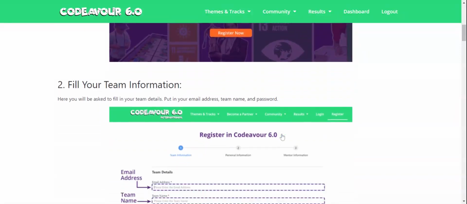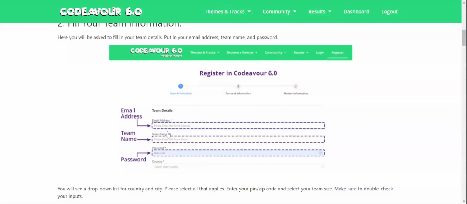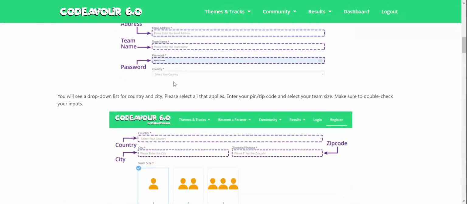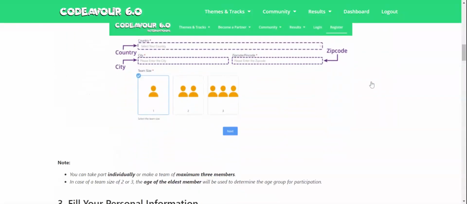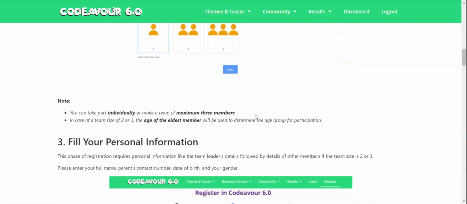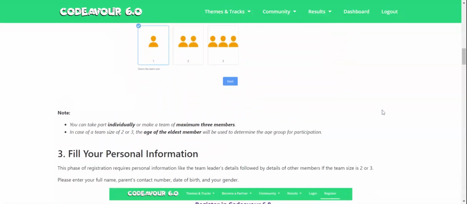After clicking on the register now button, you will get these columns: email address, team name, password, and country. You need to enter your country here. And after entering country, city, and zip code, then select your team size: one, two, three, anything. Maximum three members can be there.